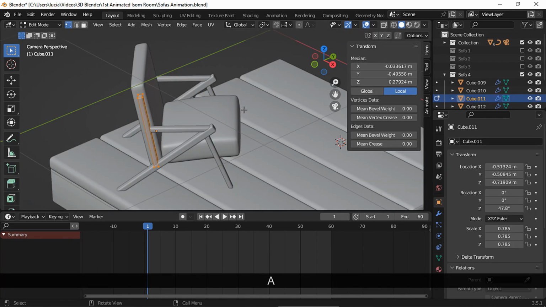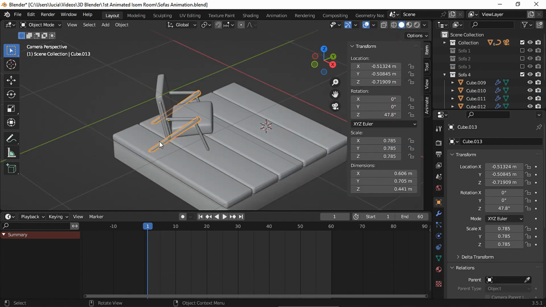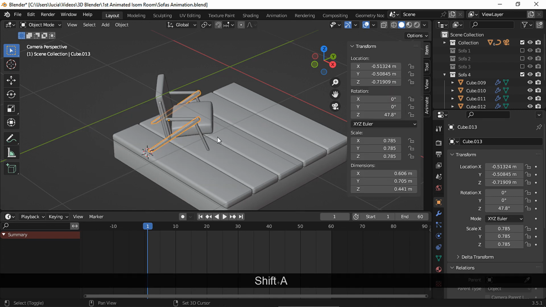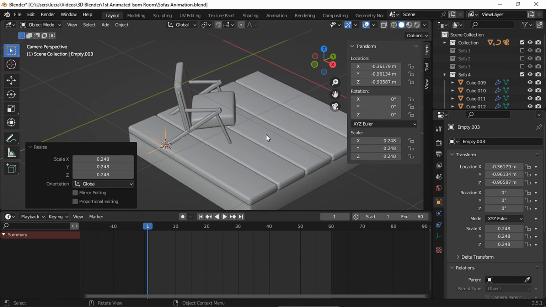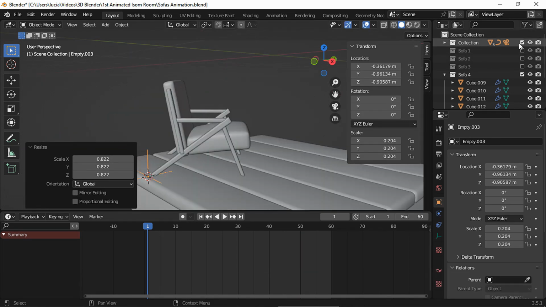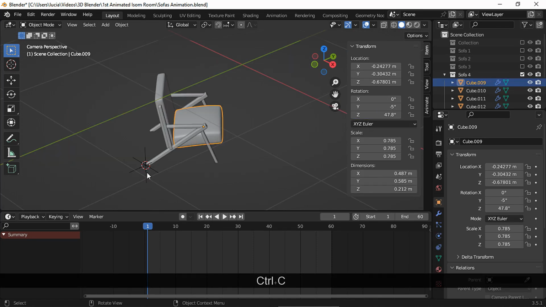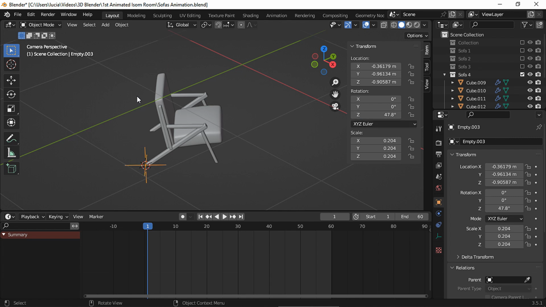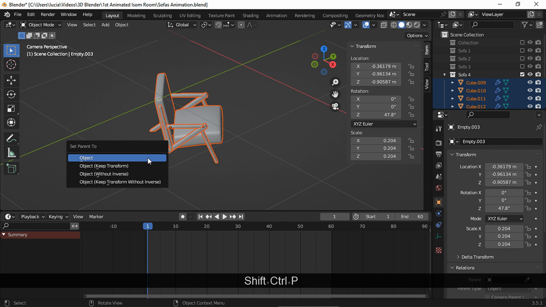In edit mode, I'm gonna rotate this one a bit. And now select this mesh, and in edit mode, select this vertex, Shift S, cursor to selected, and let's add an empty. Scale it down. And I copied this rotation value and pasted it to the empty. And now select the sofa, select the empty, Ctrl P and parent to object.